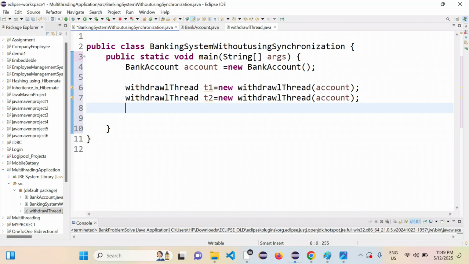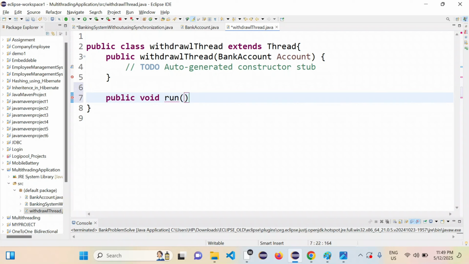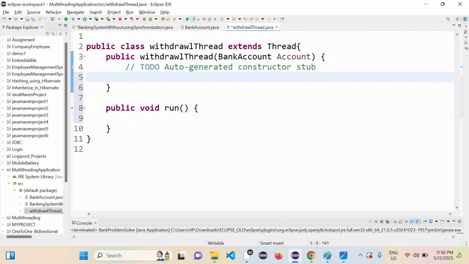Now in the withdrawal thread class, we have to create a run method because we extend the thread class in our withdrawal thread class. So we will create a run method in our program. Here we will create a simple run method. So here we will pass the object of bank account, which is account.